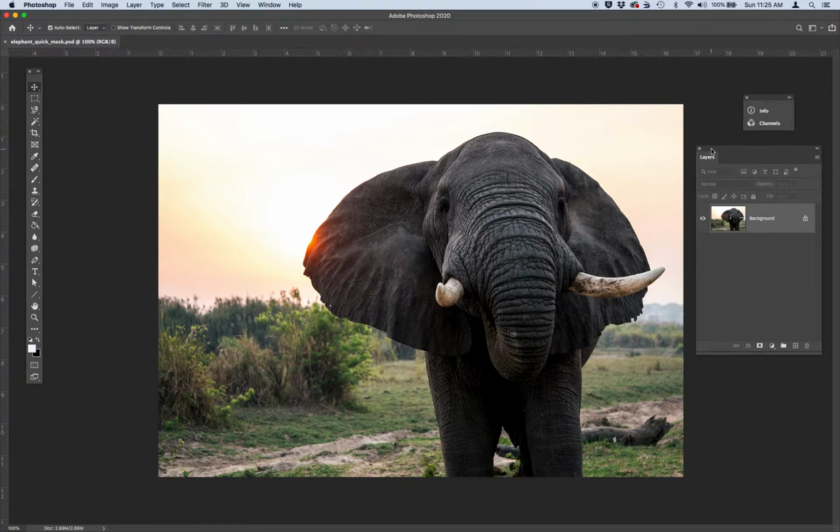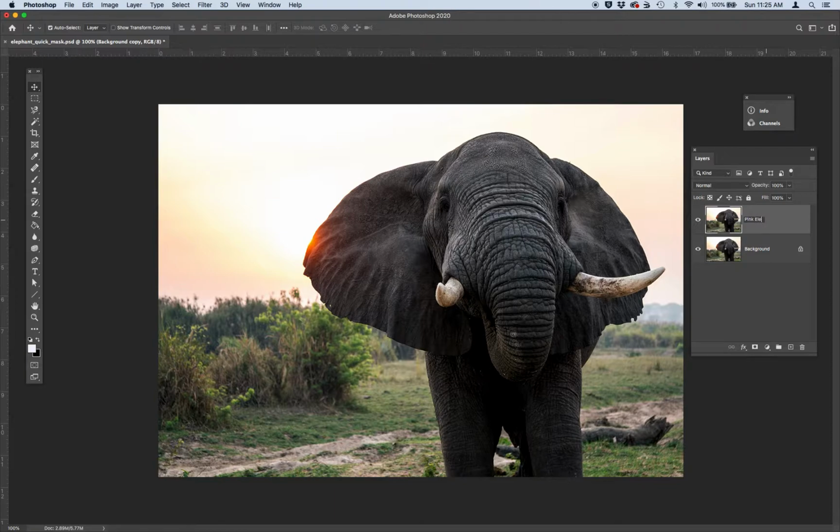So once you have this elephant image open, go ahead and create a duplicate layer of the background. You can do that a couple ways. You can do a Command J on your keyboard, or you can click and drag this background down to the new duplicate layer icon. So we've got our background copy. Let's go ahead and name this new layer Pink Elephant.